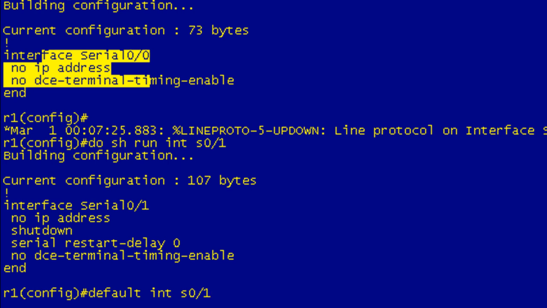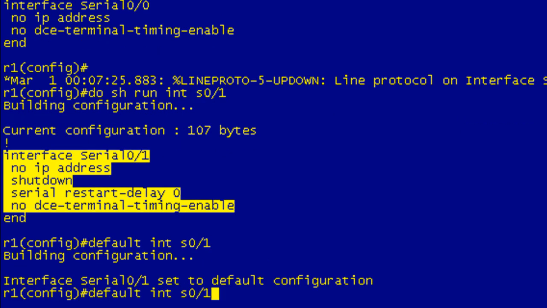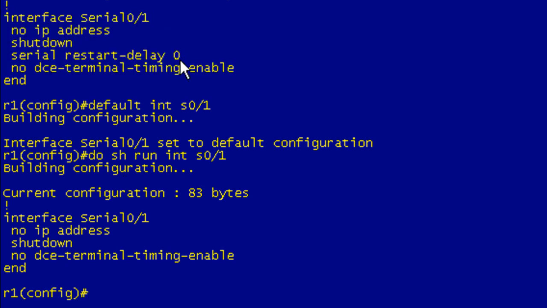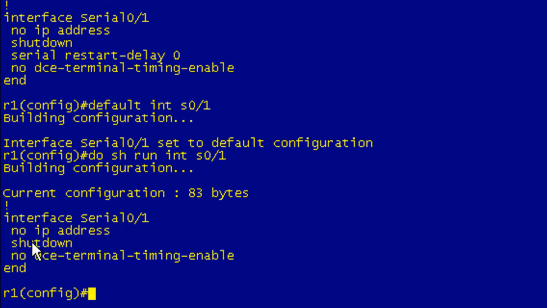So 0/1 I've done no configuration on, and that's the configuration that we're showing right here on it. This is what it is out of the box. So let's see what happens when we run the default interface command on an already defaulted interface. Ooh, so now it's been set back to its default configuration. So it should be exactly the same way it was because it was already in its default configuration, and it is. For whatever reason, it got rid of the restart delay 0, but it's still shut down. So it's just not doing anything with the port opening up or shutting it down.